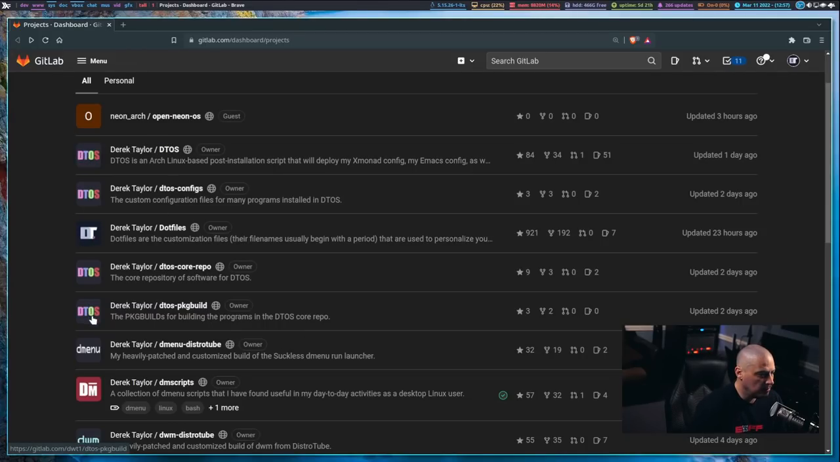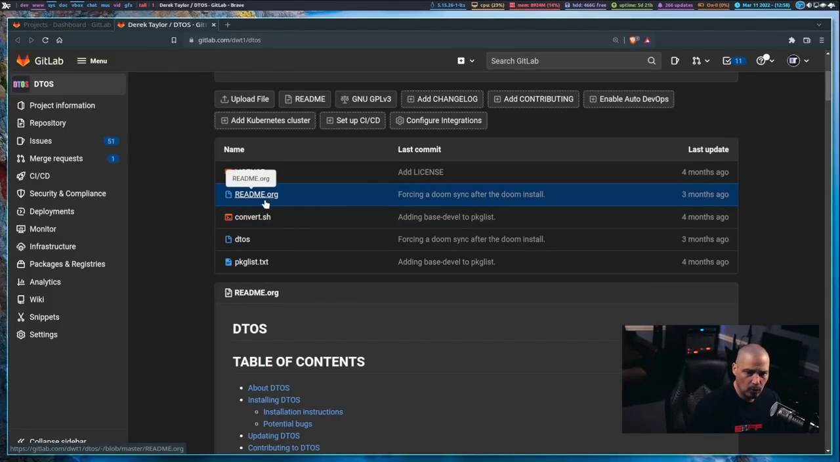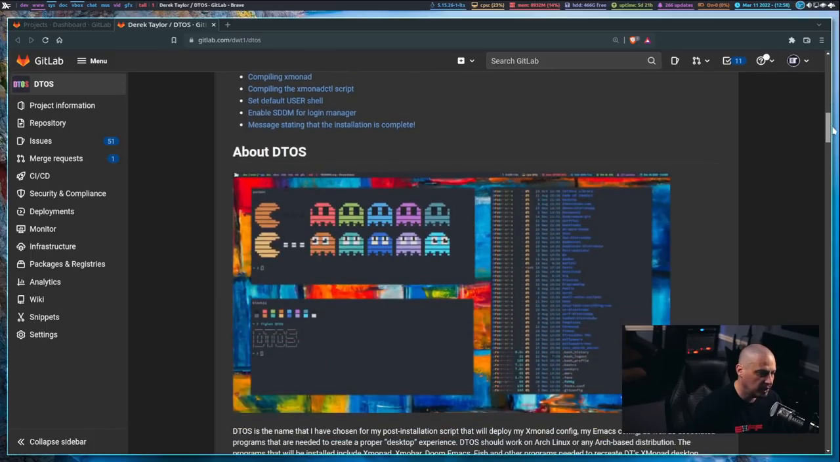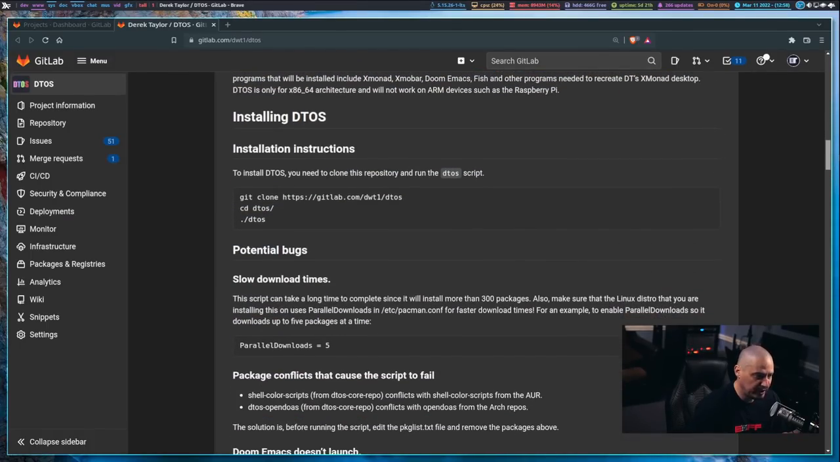and you will see four of them are DTOS related. They have a DTOS avatar here, and the one that's just DTOS is the actual DTOS script. So the script is really this org document here, readme.org. It actually gets converted to a proper bash script called DTOS, but the readme.org is actually the file that I put all the code in. And GitLab can render org documents, so this is the actual readme.org.